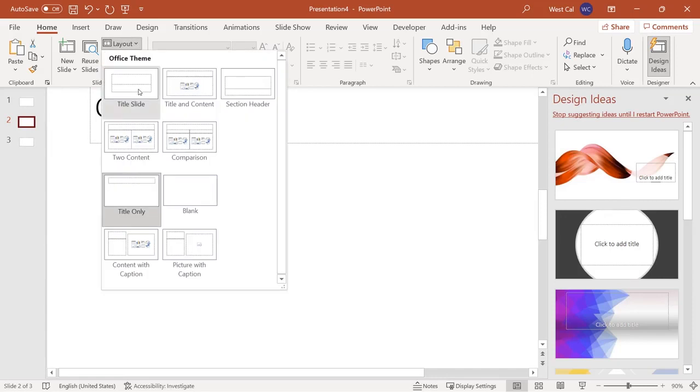Title slide contains two text placeholders, a title and a subtitle. Title and content has one text placeholder and one content placeholder. This is the one that many users choose since it's generally a good choice for any of your presentation material. Section header contains text placeholders for title and subtitle, often used to divide up parts of a presentation.